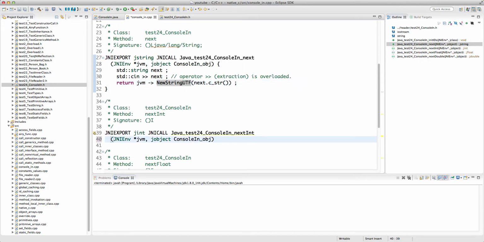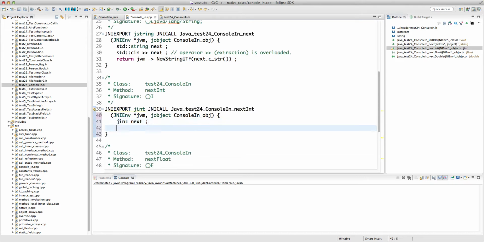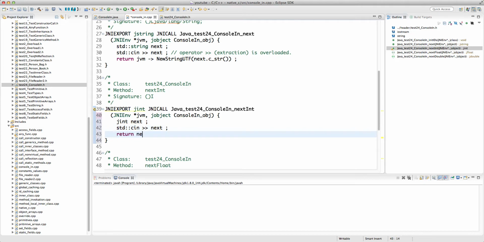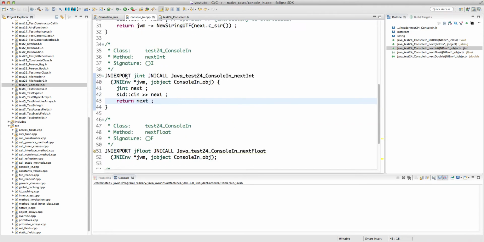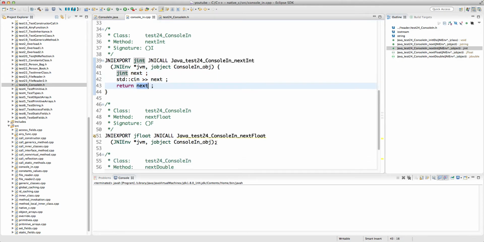Now for the primitive types, it's much simpler. So for nextInt, I just define a jint next, and then say std::cin, put it into next, and return next. And the reason is that the primitive types of the JNI, like jint, jdouble, directly map to the C++ primitive types, and this extraction operator is overloaded by default for all the primitive types of C++. So it's extremely simple to do this and then send it directly to Java.